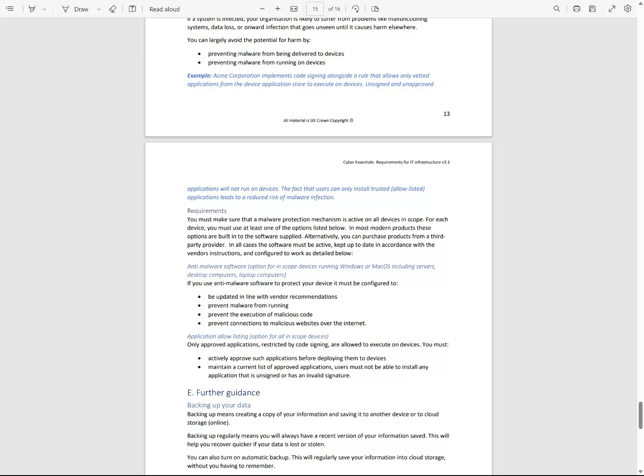Requirements. You must make sure that a malware protection mechanism is active on all devices in scope. For each device, you must use at least one of the options listed below. In most modern products, these options are built into the software supplied. Alternatively, you can purchase products from a third-party provider. In all cases, the software must be active, kept up to date in accordance with the vendor's instructions, and configured to work as detailed below.